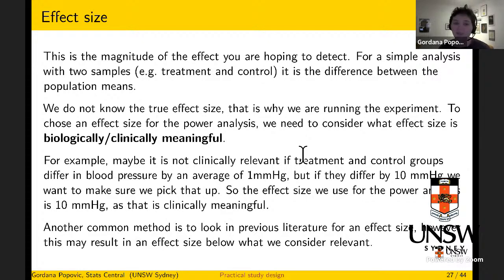So the best way to choose an effect size for your sample size is to consider what effect size is actually meaningful, either clinically or biologically. So, if your response is blood pressure, what differences in blood pressure are going to actually be meaningful for this treatment to be relevant medically to these people, like for people actually to be prescribed the treatment that you're interested in. So that should be the effect size that you use for the sample size analysis.